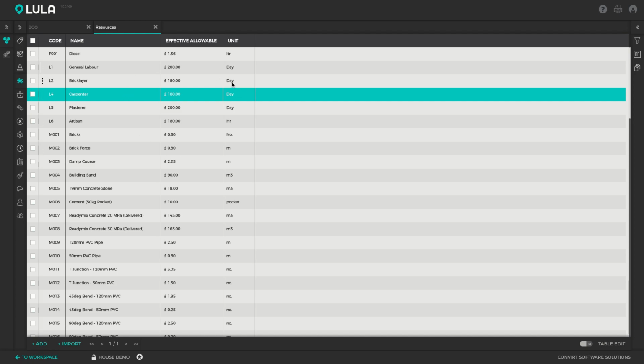These resource lists are reusable. So you don't have to define a resource database for every single project from scratch, but you can simply reuse data elements from previous projects and simply update your allowables according to the new prices from suppliers.